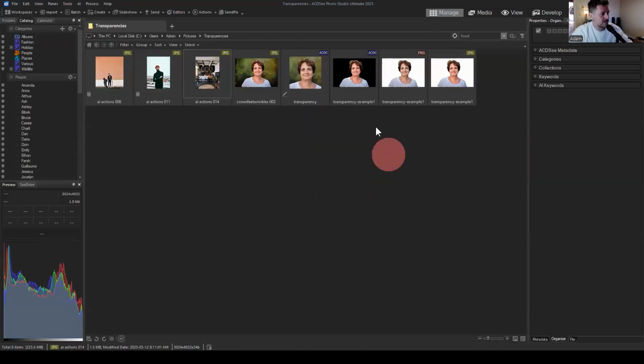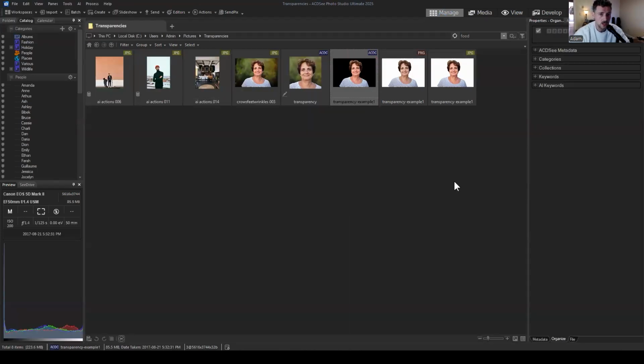So there's a couple things to note here. We took a selection that we turned into a mask, and then using that mask, we saved a file that had the background removed, or the background was interpreted as transparent. And then from there, we saved that as an ACDSee file, a PNG file, and a JPEG.